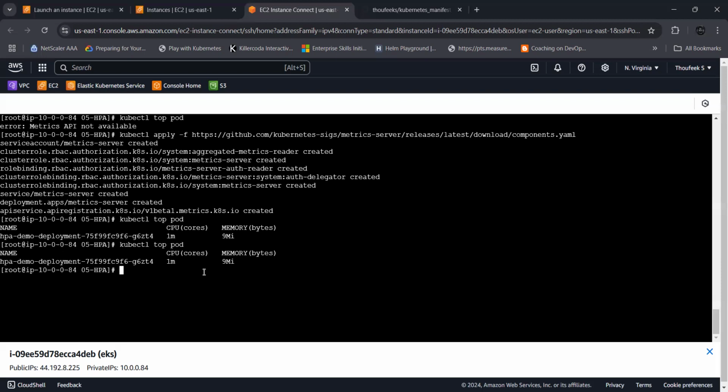Is it showing the usage of memory or available memory? Sorry, that CPU is showing now 1 milli, right? 1 M and 9 Mi. It's supposed to show milli, out of 250 milli. Out of 200, it will take only 1 milli CPU core.